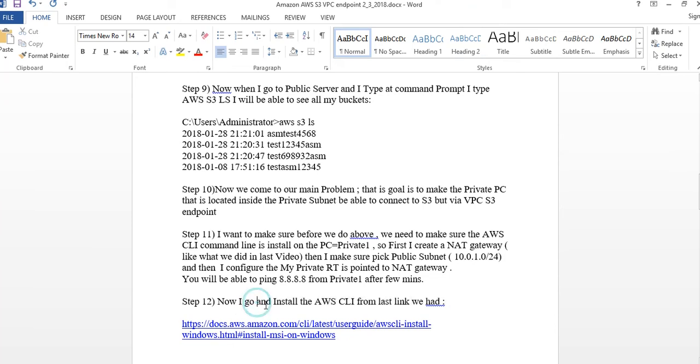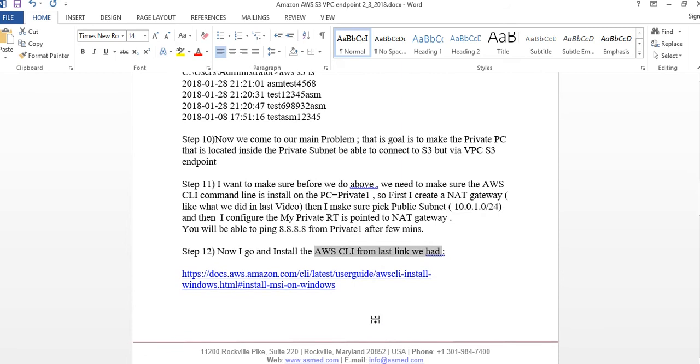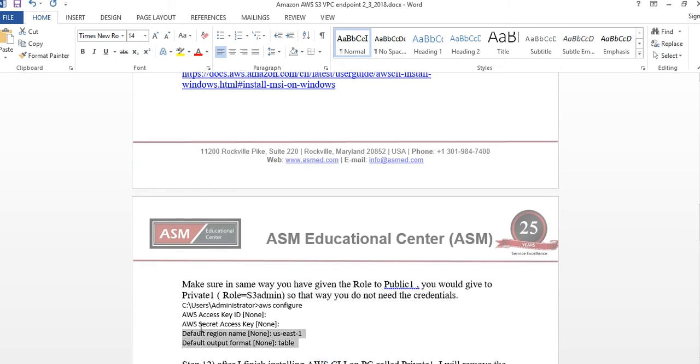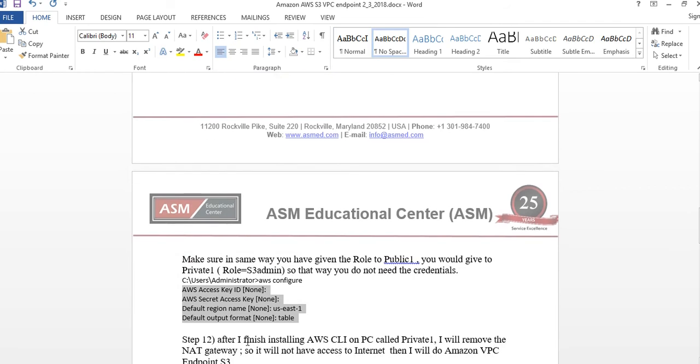So again, in order to install this on the private machine, you have to set up the NAT and all of that. Make sure that in the same way you gave the role to the public one, you also give the role to the private one, the role called S3 admin. That way you don't have to do all the credential work, putting in the access key and all that good stuff. After I finish installing AWS CLI on the private one, I will remove the NAT gateway. That's what I did. I removed the NAT gateway.